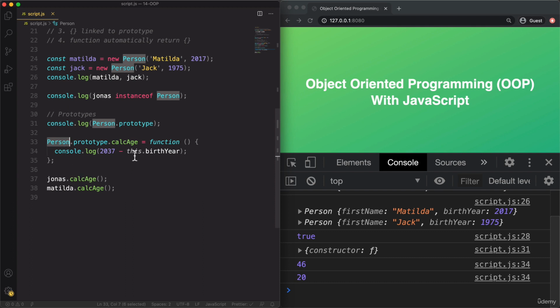And so the this keyword, of course, in each of them is, as always, set to the object that is calling the method. And so here that's Jonas, and here that's going to be Matilda. So just like we learned previously, the this keyword is set to the object that is calling the method. All right, so in a nutshell, this is how we implement very basic prototypal inheritance in JavaScript in practice.